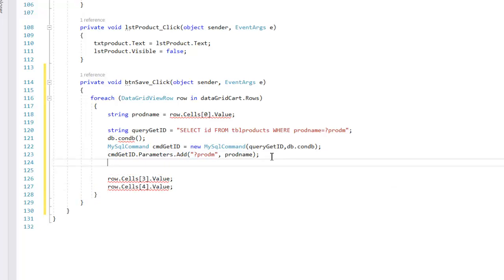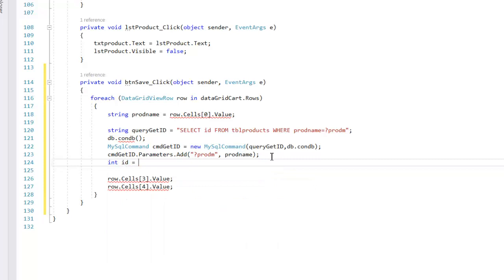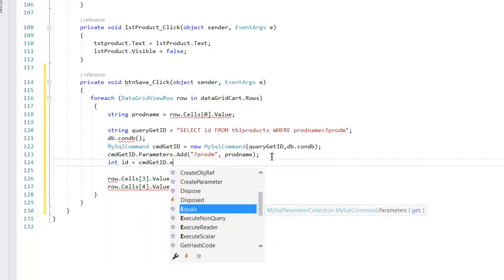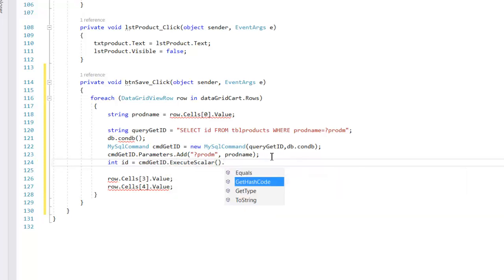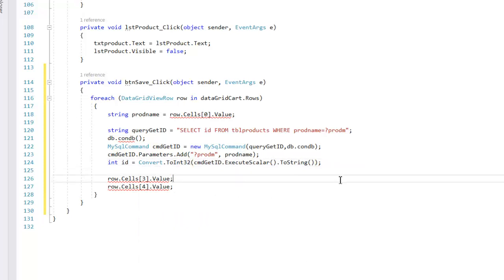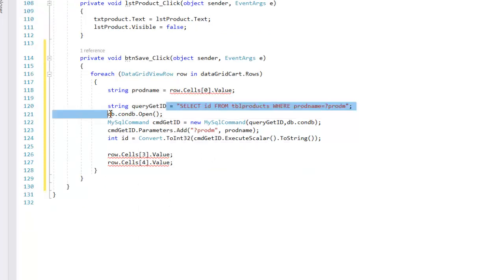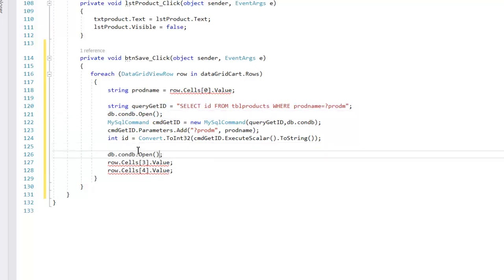Then we will execute the command. Since we get only one data, I will create another variable to get the ID. Then I will execute the command. So I will use the execute scalar, since we only pull out one data. Then since the ID is an integer, I will convert this one to an integer. Okay, convert to integer. Then, oops, what happened to this one? ConDB. Okay, we need an open method. Then we will close that. So we get the ID now. We assign it to the ID variable.